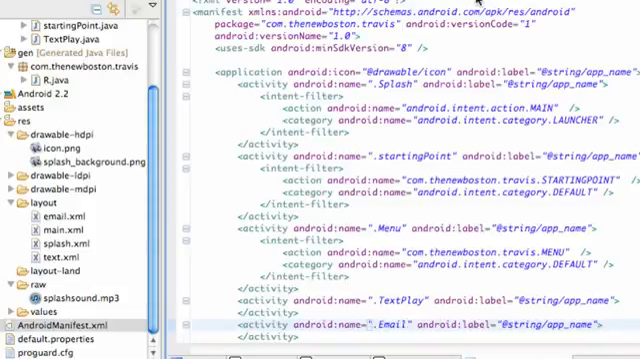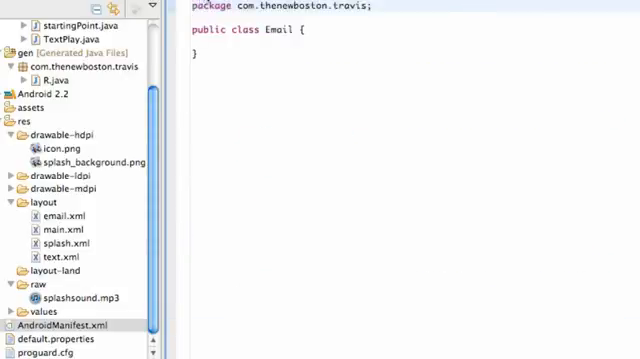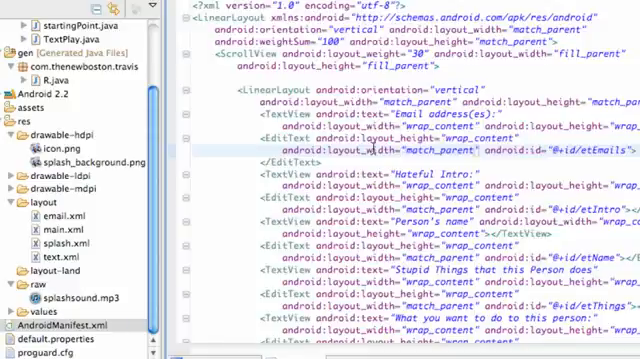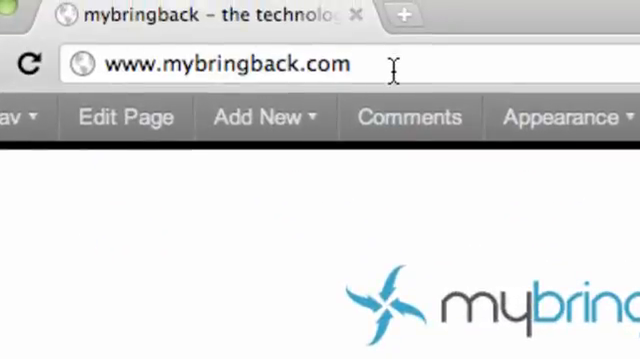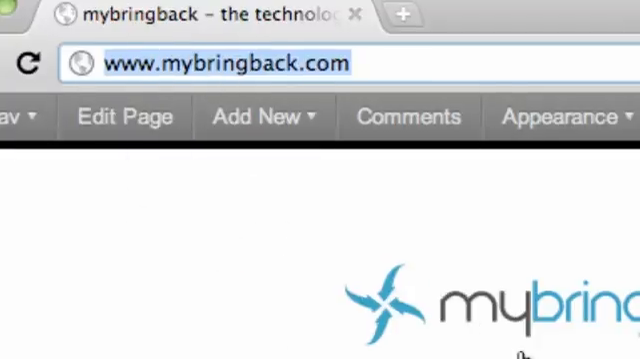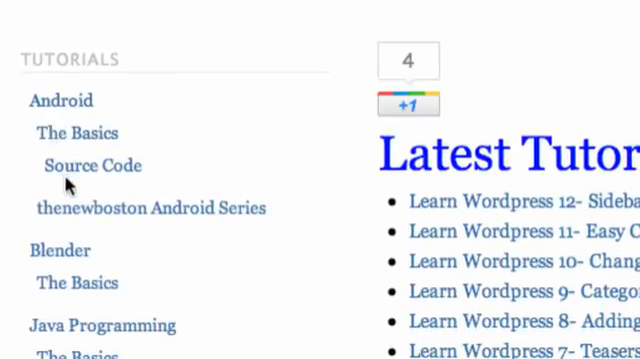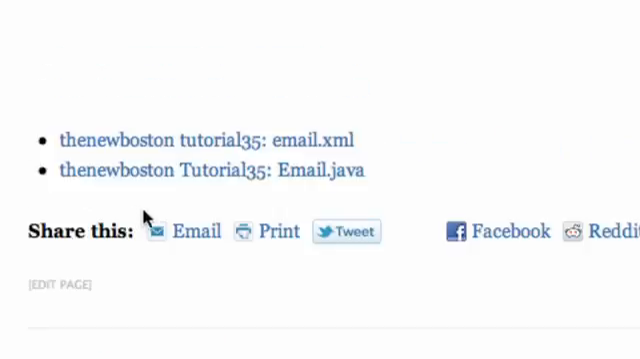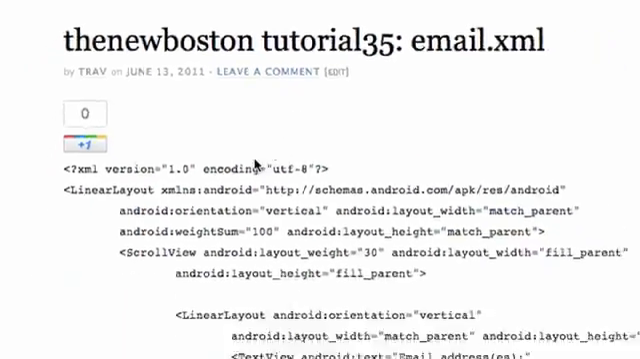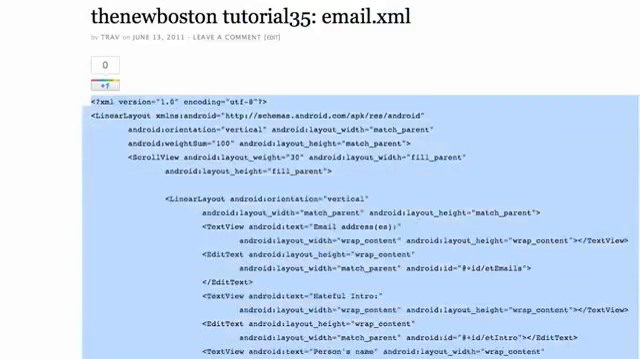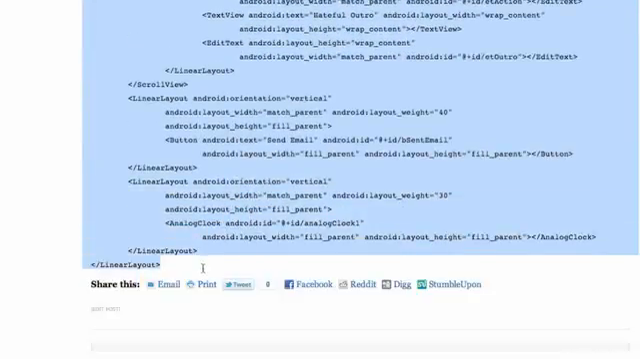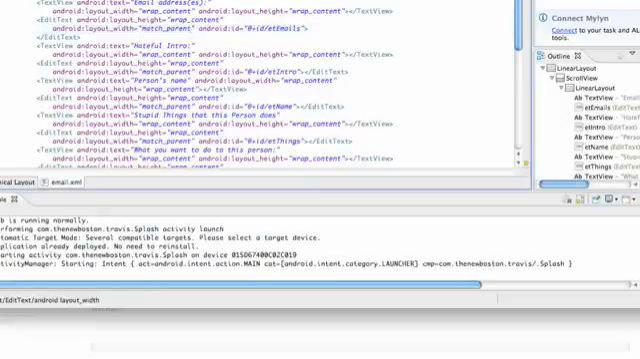Save that, and then open up your email XML, go into the source code, and we're just going to copy and paste. So again, my website is mybringback.com. Once you guys go there, go to the tutorial section, and over here on the left side under the Android, there should be the new Boston Android series. Click on that, and you guys have the XML and the Java for this tutorial, because again, it's not too important. So click the XML, grab that, copy it all, and then paste it into your XML here.